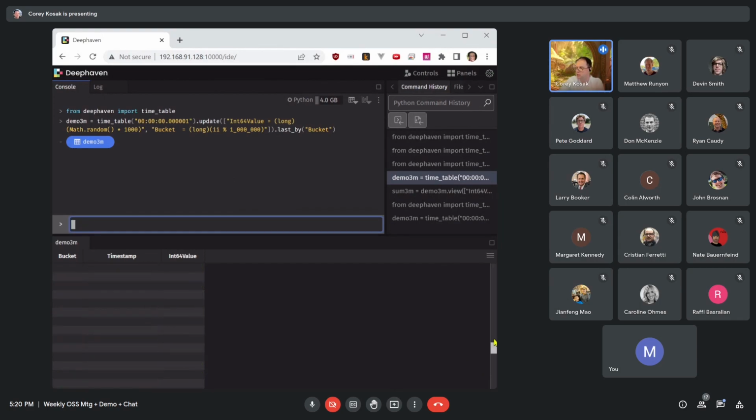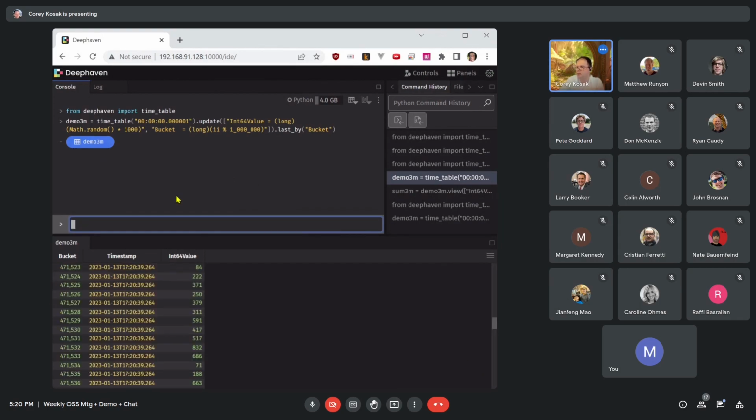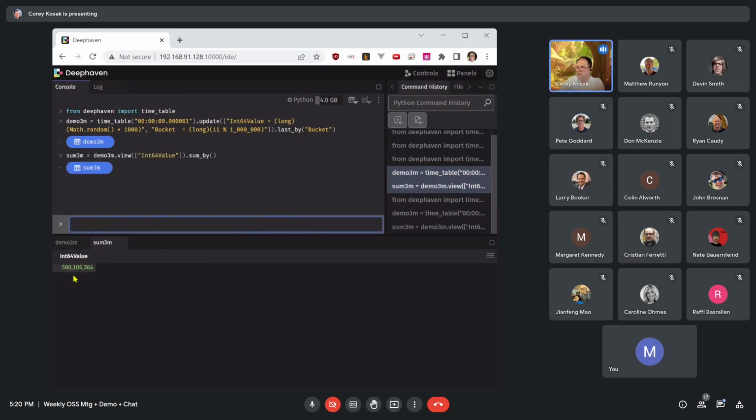Every single row is changing. Because I'm running every microsecond, basically every row is going to be changing every second. And then I'm also going to calculate the sum of that server side just as a sanity check. You can see it's this number that's hovering around 500 million. The reason it's not exactly 500 million is, of course, because I'm using random numbers. So, on average, it's going to be somewhere around 500 million.